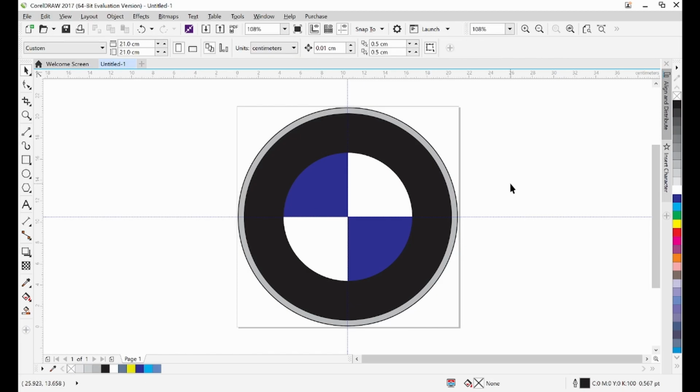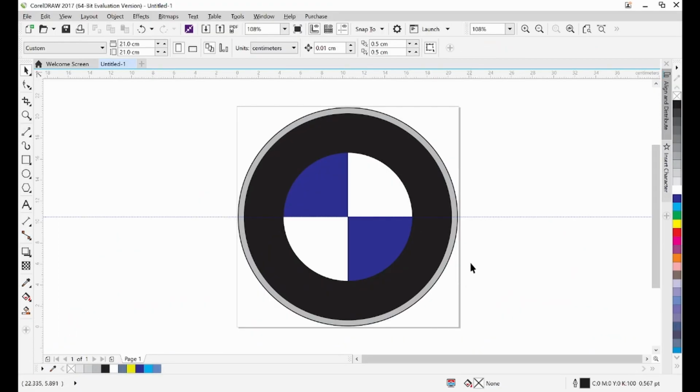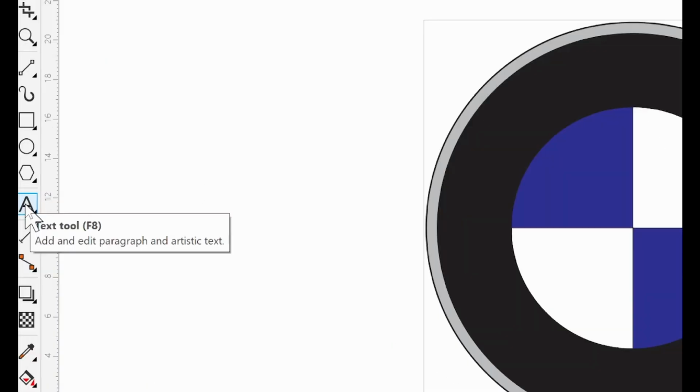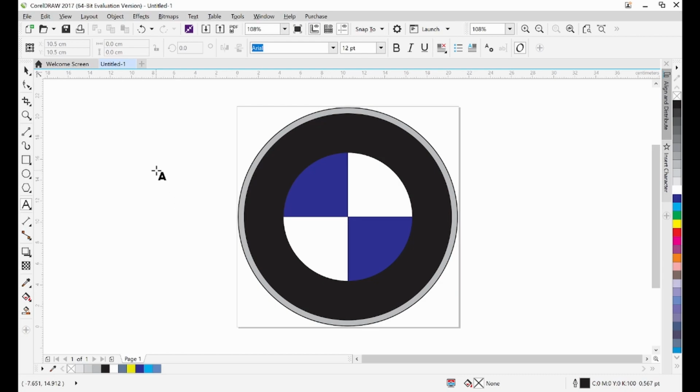Okay, right now I want to write BMW across here, but before then let me delete my guidelines. I can click on them, click on the guideline, press delete and it's gone. Press delete and it's gone. There's one more here. I click on it, press delete and it's gone. So I'm going to write BMW. So I'll take my text tool here, I click on it and I will click somewhere and I'm going to write my BMW. So I'll go ahead and type BMW.